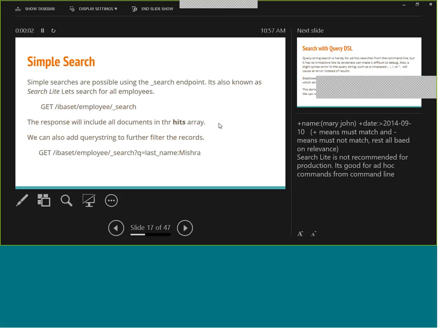Since we have retrieved, now let's see how we can do a simple search. Simple searches are known as Search Lite in Elasticsearch. It is based on query string format. We can append q, and then we can have the field names and the value names which we want to search. If you want multiple fields, they can be separated by space. If you want a field that must match, it can be prepended by a plus symbol. If you want that it must not match, it can be prepended by a minus symbol. And if you want multiple values, they can be inside parentheses.